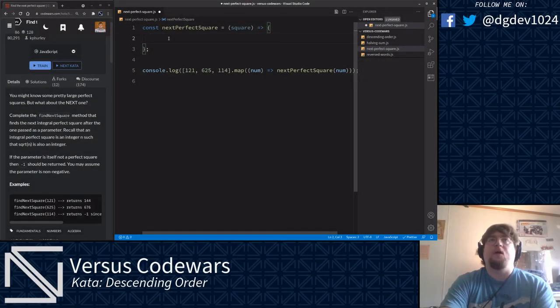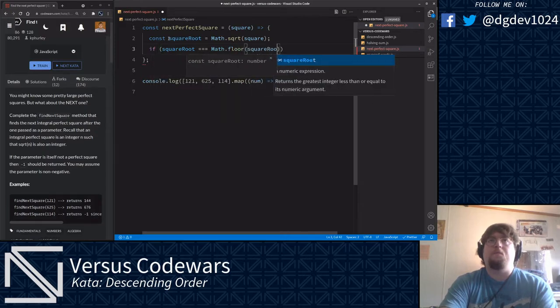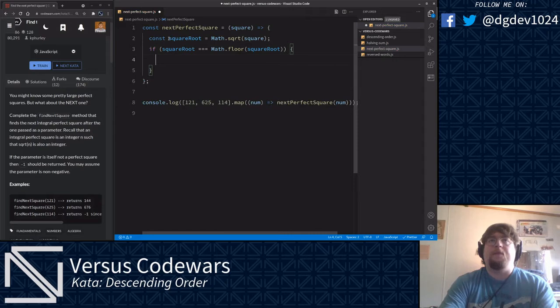Given an integer perfect square, this function will find the next perfect square after that. Let's go ahead and get started. One good way to tell if the integer passed in is a perfect square is to first get the square root of the square, and then check to see if the floor of that square root and the square root itself are equal. If it's not, then we know we're not dealing with a perfect square here. So just return -1.